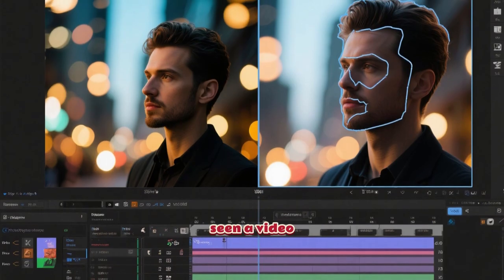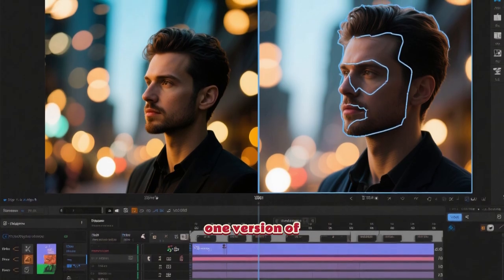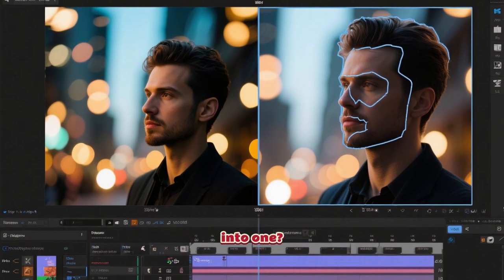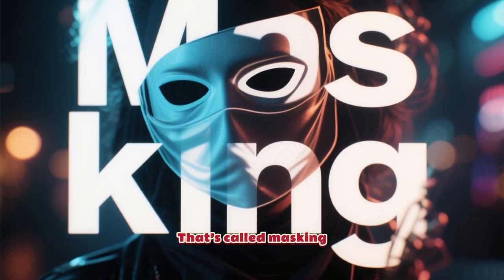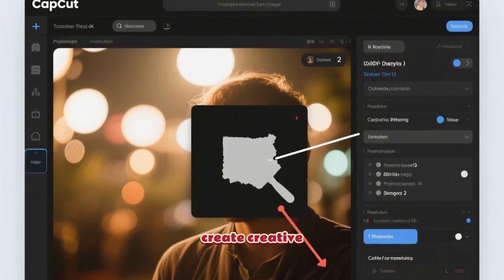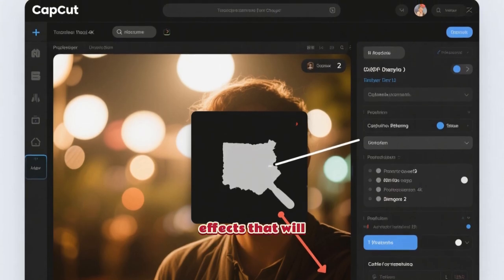Have you ever seen a video where someone walks into one version of themselves, or where two different scenes are blended into one? That's called masking. Today, I'll show you how to use CapCut's mask tool to create creative cutouts and effects that will make your edits stand out.